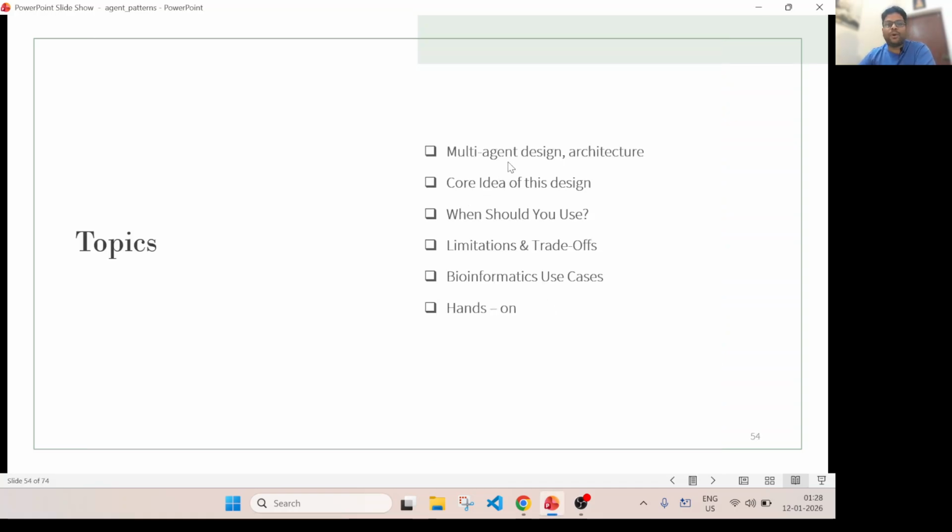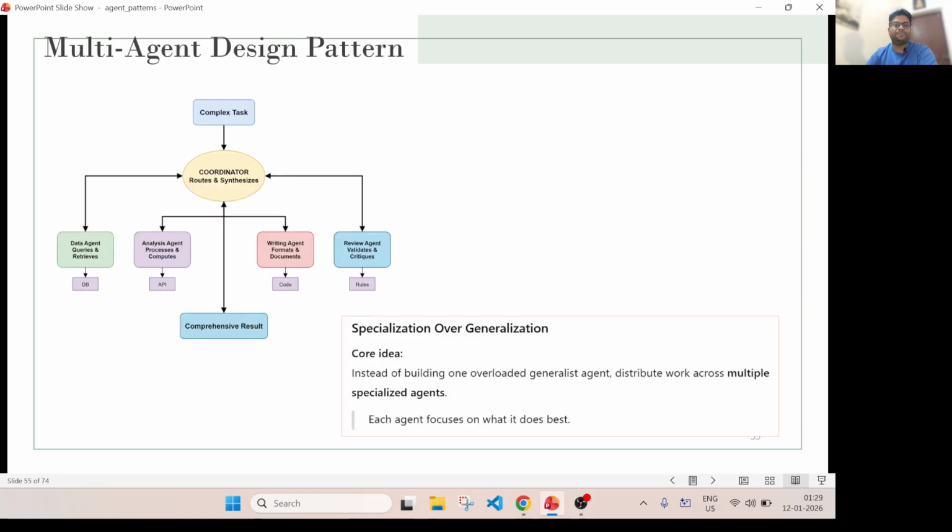We'll talk about the design, the architecture, the core idea of the design, and when we should use this kind of design pattern. Then the limitations, the trade-offs, and we'll see some bioinformatics use cases. Most importantly, we will do a hands-on where I will show you how we can quickly build this kind of multi-agent system, where we have many specialized agents and a team of specialized agents to solve any problem. Okay, without further delay, let's start.